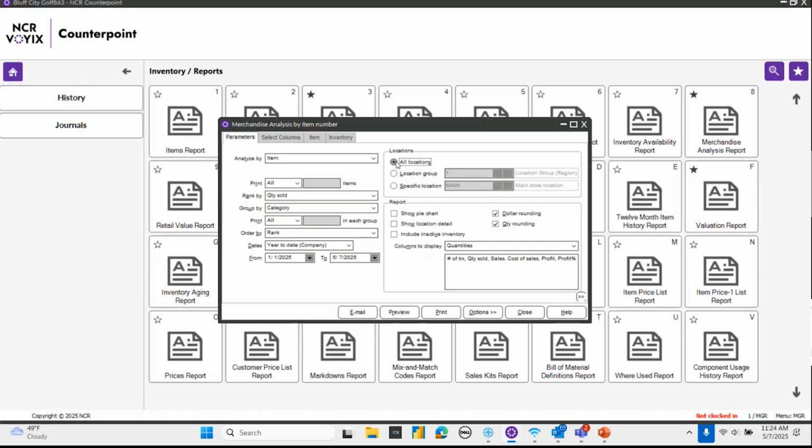If I do want to see all locations, I'll probably want to check show location detail. That way it'll break out and not combine my figures. I'll see my sales and on hand for my main, and I'll see my sales and on hand for my east.